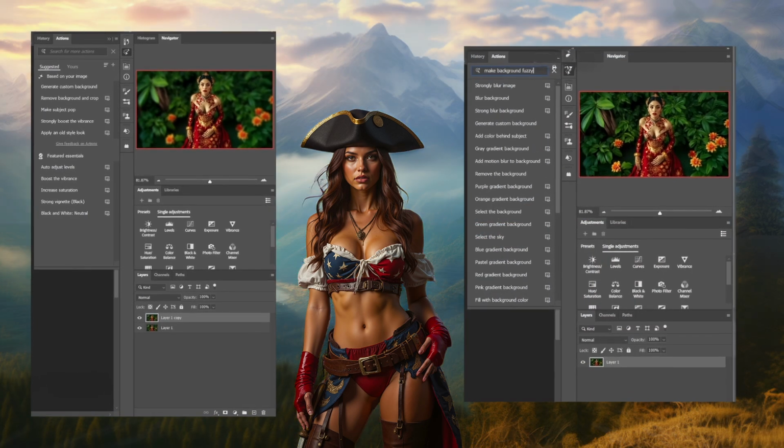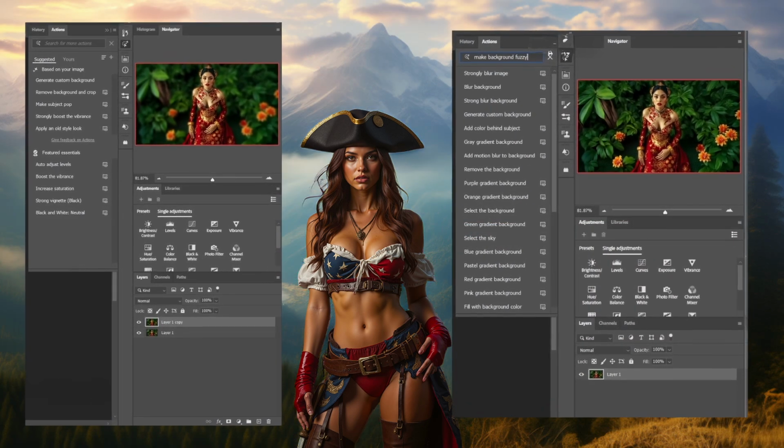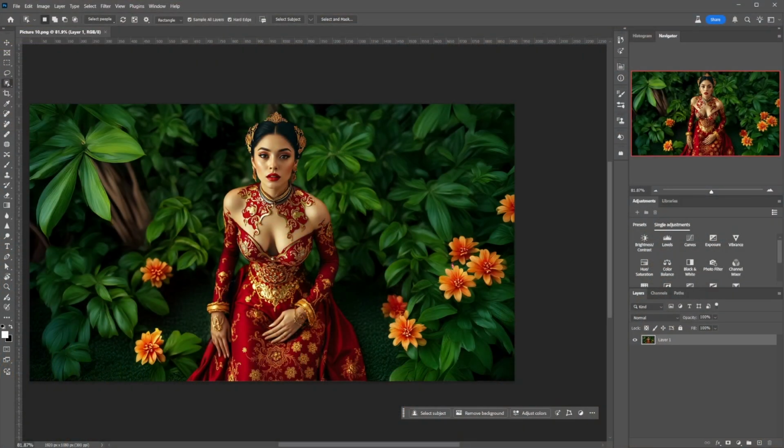The Reimagined Actions in Photoshop refers to a major update of the Actions panel, designed to make editing faster, smarter, and more accessible for users of all skill levels. Let's look at the key features of Reimagined Actions.